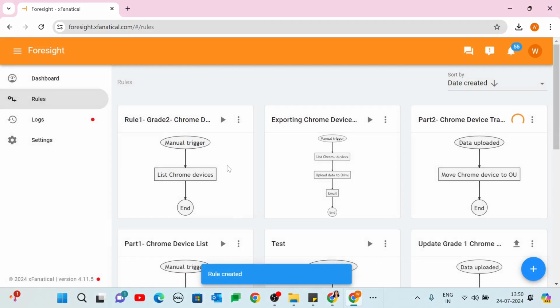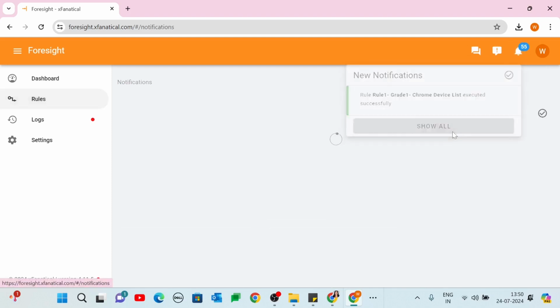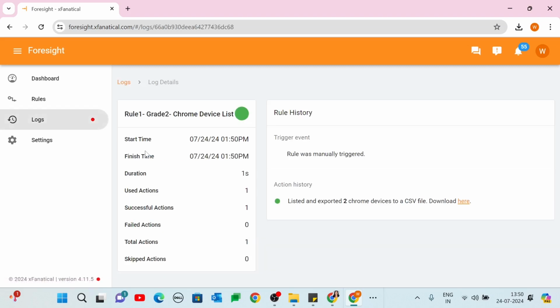Grade 2 Chrome Devices list has been successfully created. Click on the play icon to trigger the rule. Verification of the rule. The rule has been successfully triggered, exporting 3 Chrome devices to the CSV file. You can find the download link for the CSV file in the Action History section.